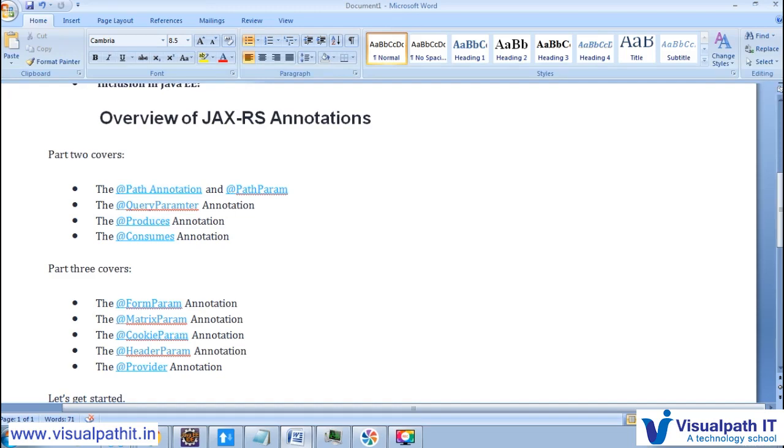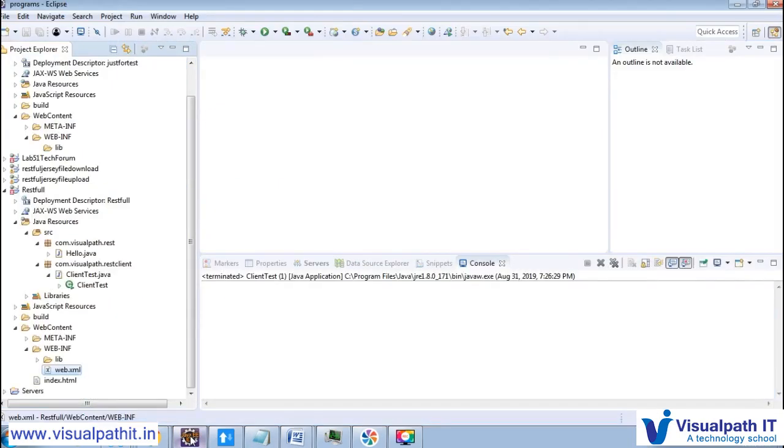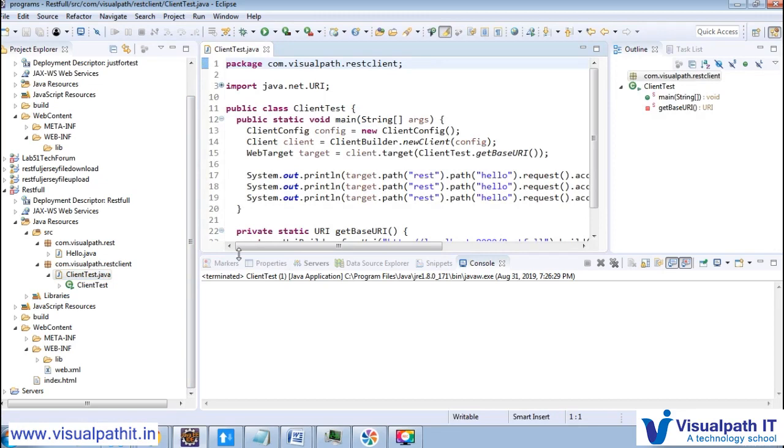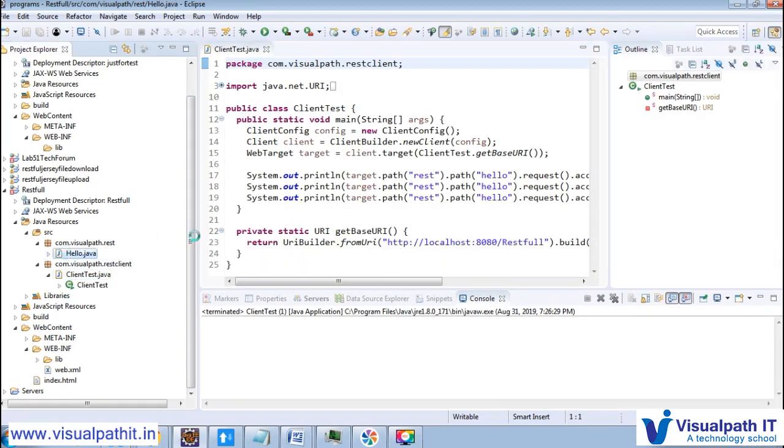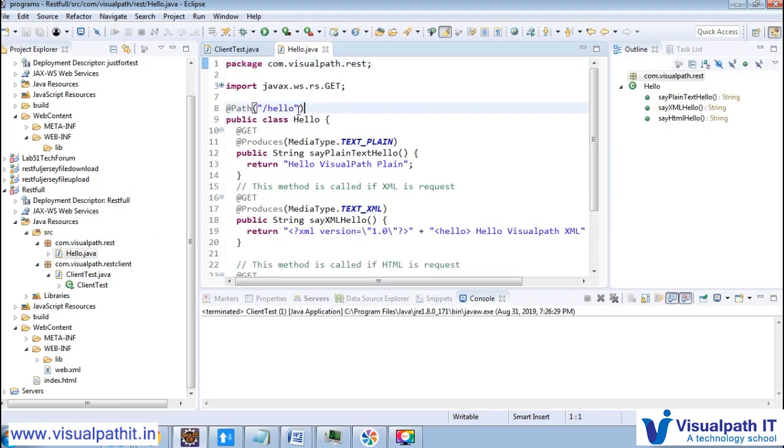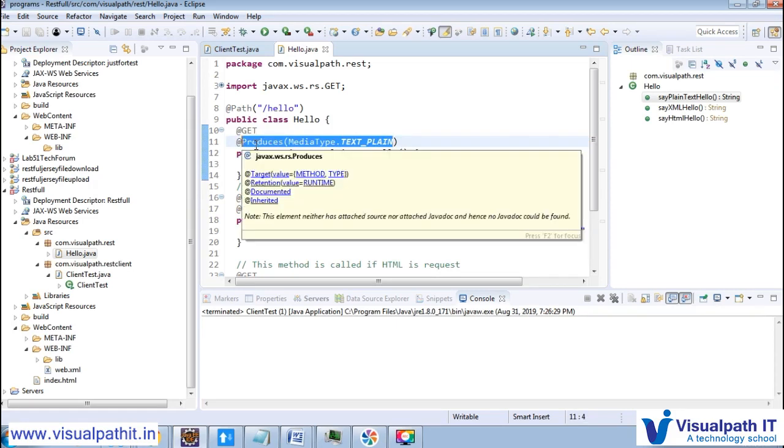So basically, we have very few annotations and some standards that we are going to utilize. Here we have one class. Whenever we use it, we have to specify a path, and for the path we have to specify a URL. After that we have to specify exactly which method we are going to utilize, and we have to specify the produce. So that is what I explained about produce and consume.